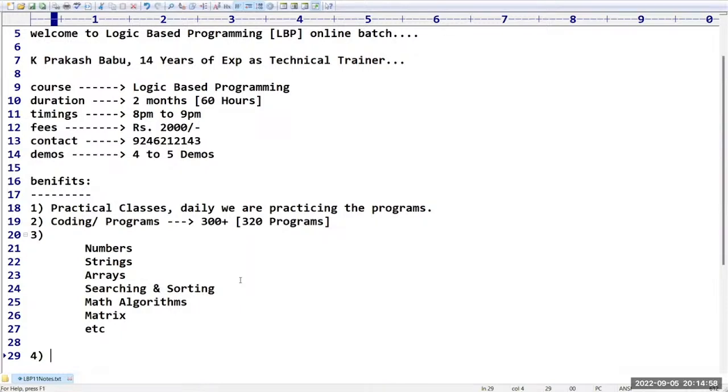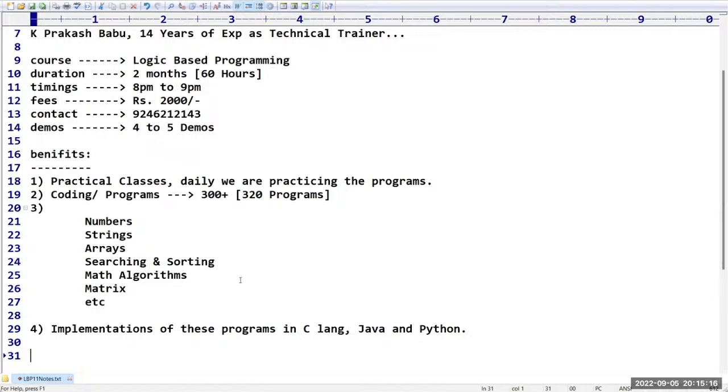Sir, which programming language? We are going to see the implementations of these programs in C language, Java, and Python. In all these languages, we are going to see the implementation. Sir, you can get the core concepts best in C. But in Java and Python, we have ready-made methods. You can use those methods to perform some simple operations.